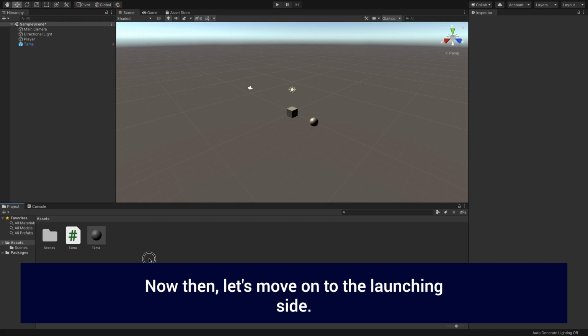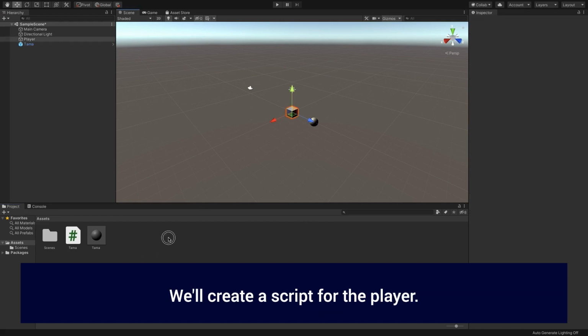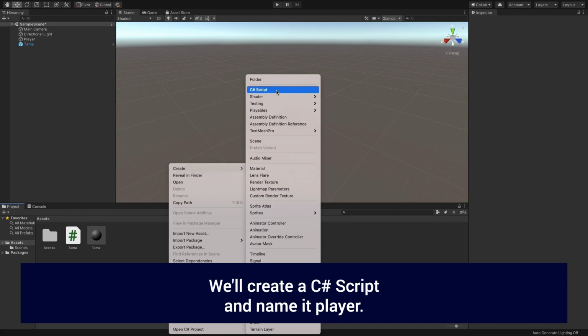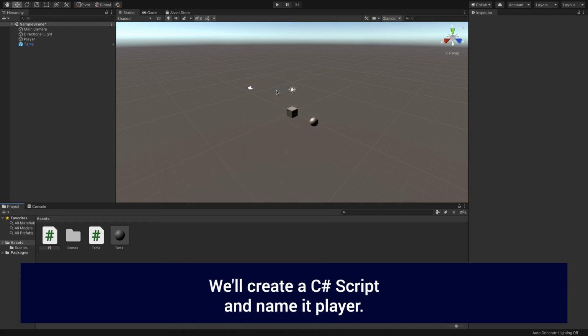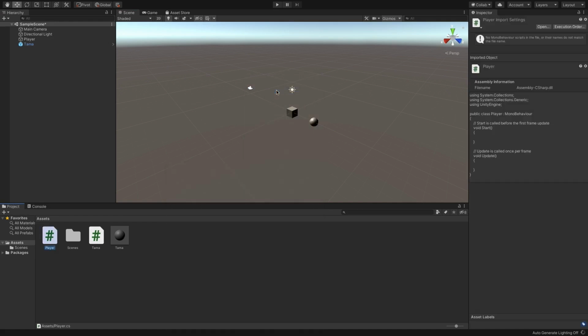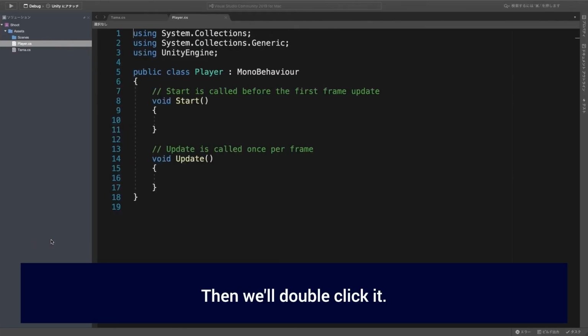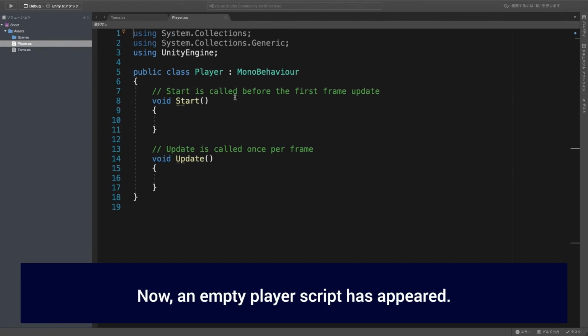Now then, let's move on to the launching side. We'll create a script for the player side. We'll create a C# script and name it Player. Then, we'll double-click it. Alright. Now, an empty player script has appeared.